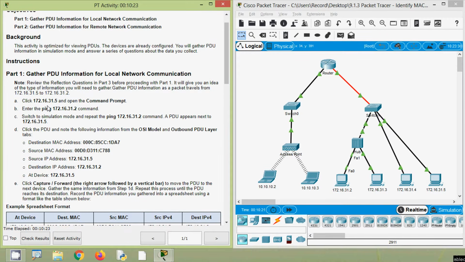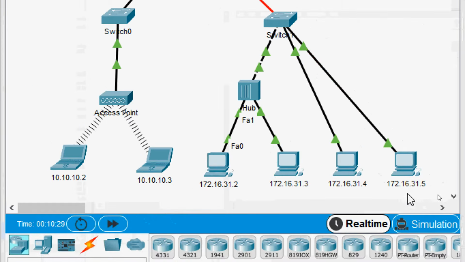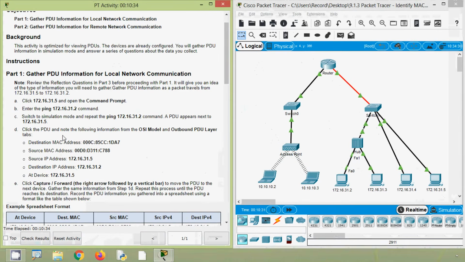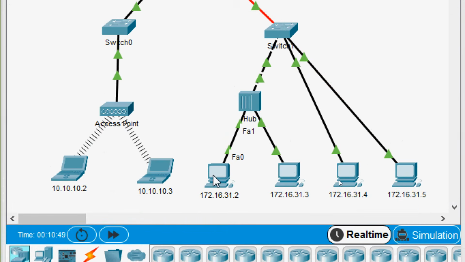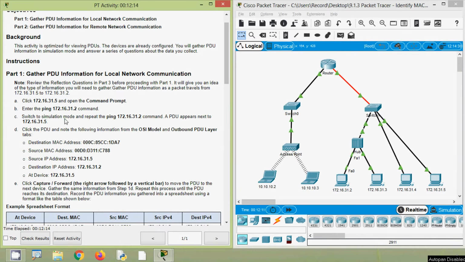Click 172.16.31.5 and open the command prompt. So here we can see that end device 172.16.31.5. Then we have to enter the ping command, ping 172.16.31.2. That means we are going to ping this device 172.16.31.2. We are going to ping from this desktop to this desktop. We will copy this ping and its IP address.